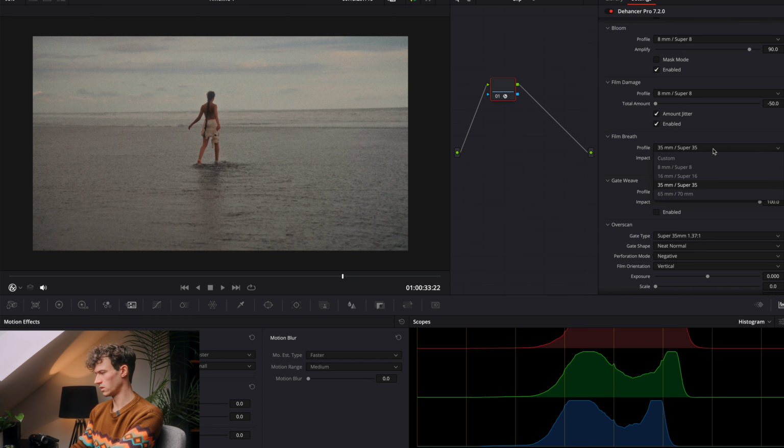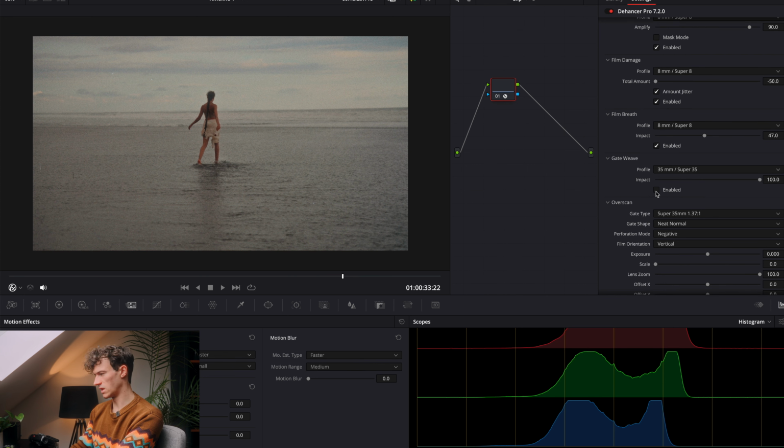Film breath, I want to enable that too. Doesn't seem it has too much of an impact. But anyway, let's include that.